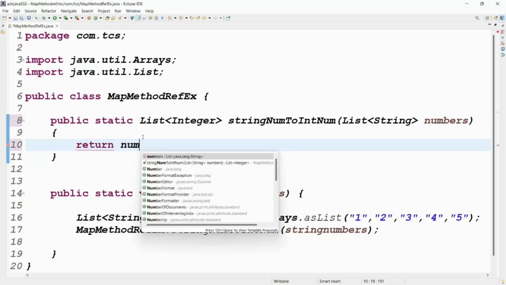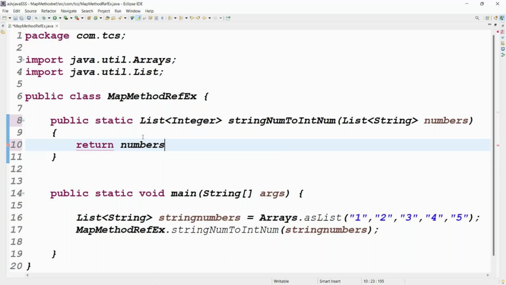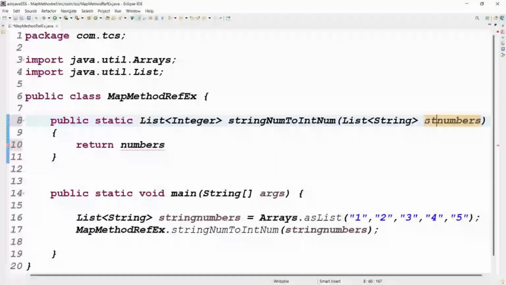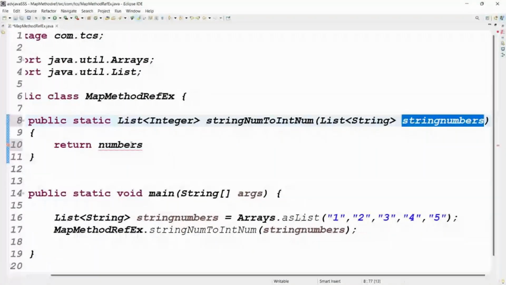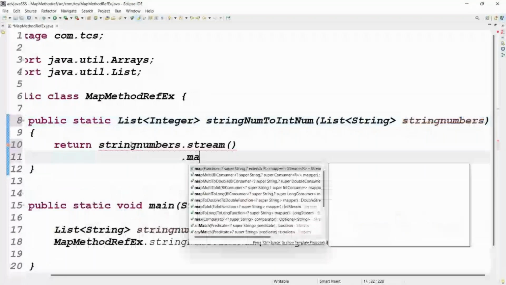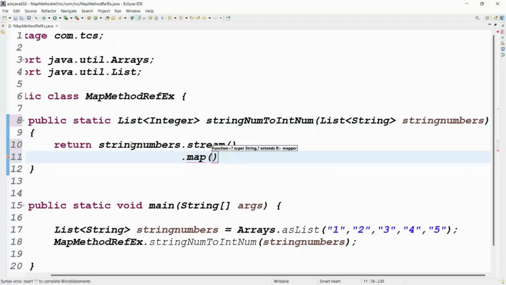Return numbers. Which format are the numbers? String numbers, so you get more clarity about that. String numbers dot, which object do you have to get? The stream object. On the stream object, you need to get map, right? Dot map. No arrows here, I would go for the method reference, the double colon.